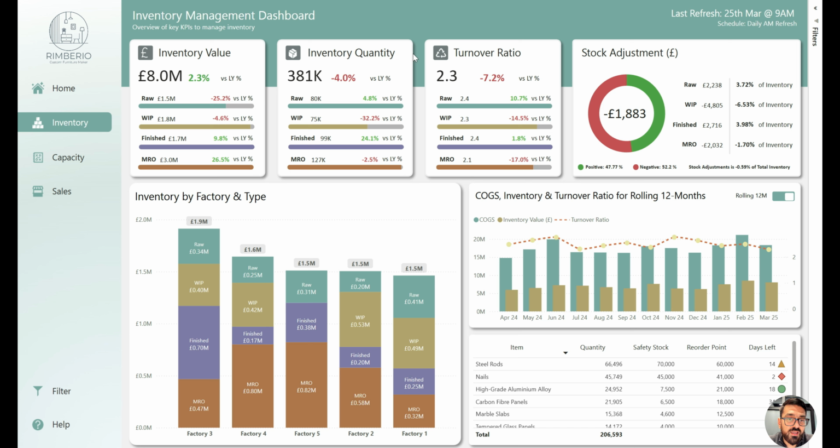Apart from that, I see the inventory quantity. So currently 381,000 units overall, which is a drop compared to last year. Now, look, what could this suggest, right? Possibly a shift towards higher value stock or maybe slower consumption as well.